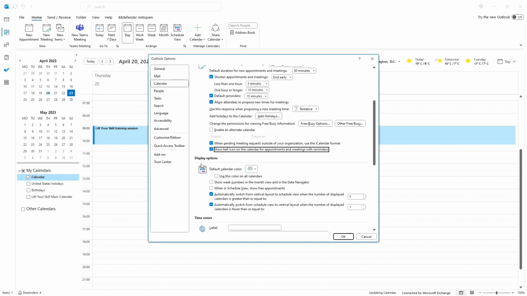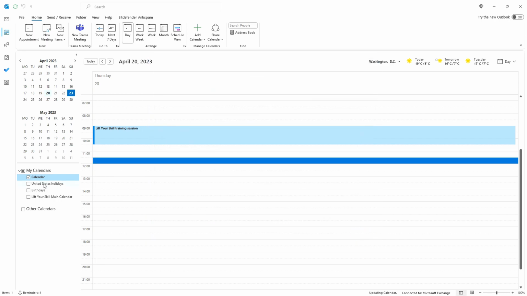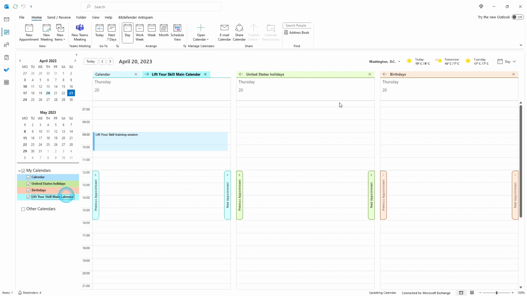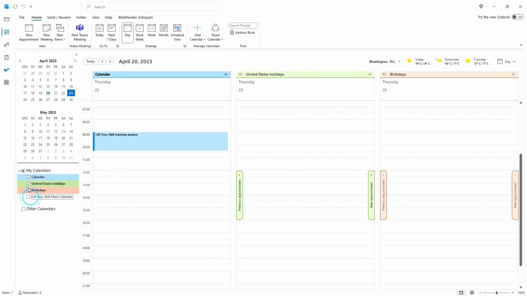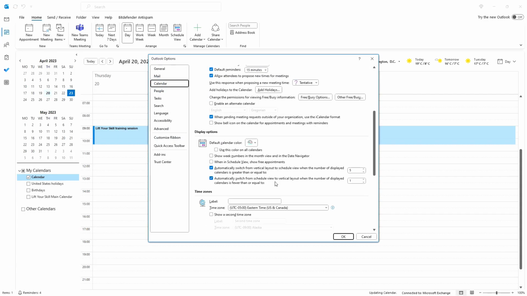In the Display Options section, you can define what the default calendar color should be and also whether this color is supposed to be used for all calendars. By default, each calendar that is added to Outlook is displayed in a different color in order to make it easier to distinguish between them. The next option in the Display Options section defines whether Outlook should show week numbers in the month view and in the date navigator.